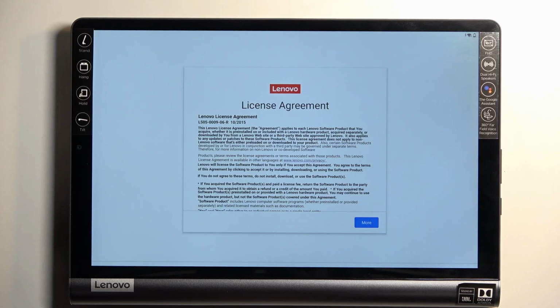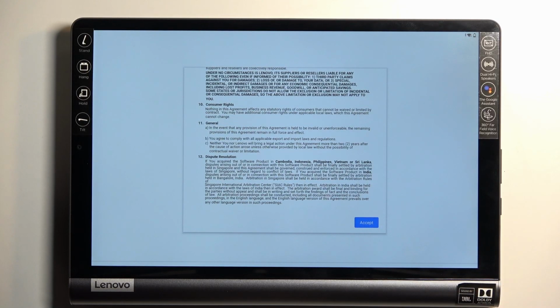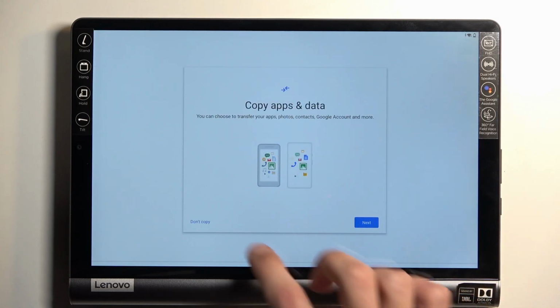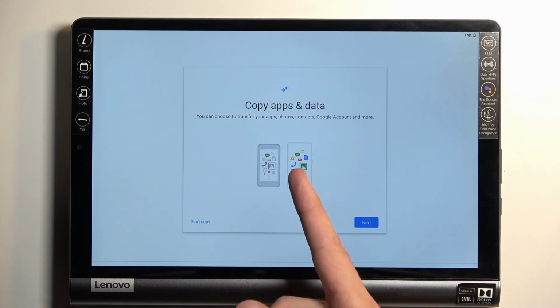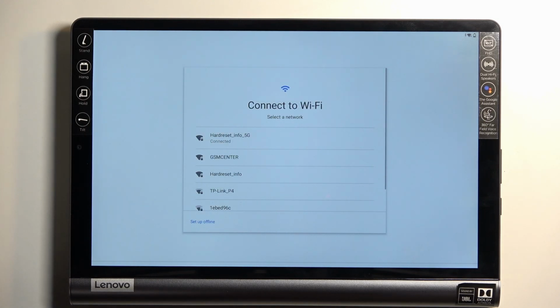Now, as you can see, the device boots up, and we now want to check something. So in here, we will progress through the setup. Once you see the don't copy option, you're going to back out. And in the Wi-Fi connection page, we're looking for the button right here to set it up offline. If it's visible, that's great. Don't press it just yet.